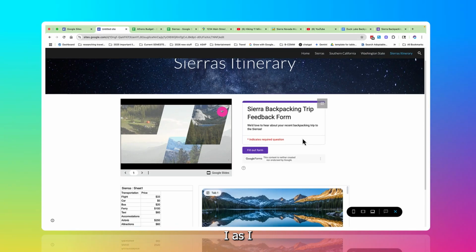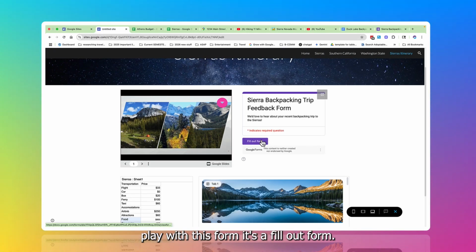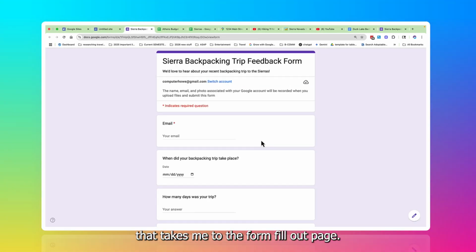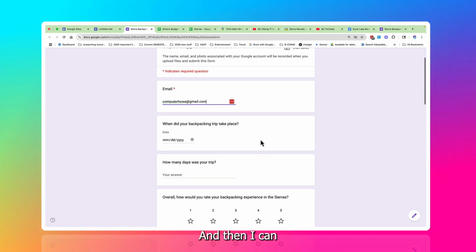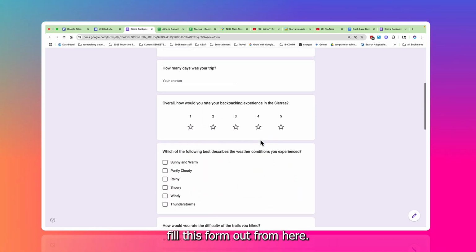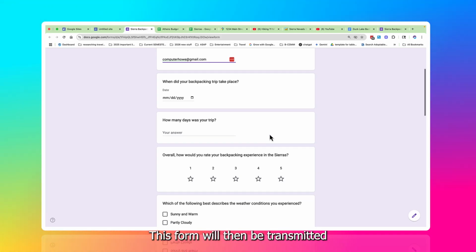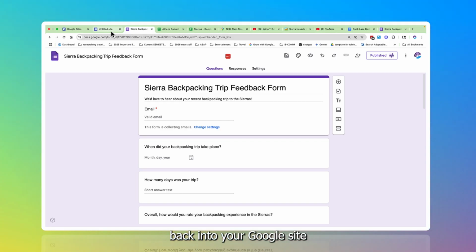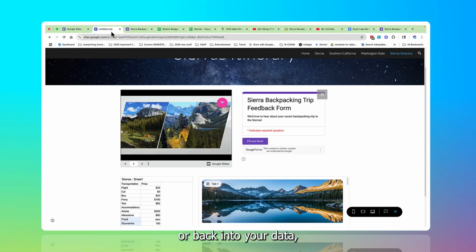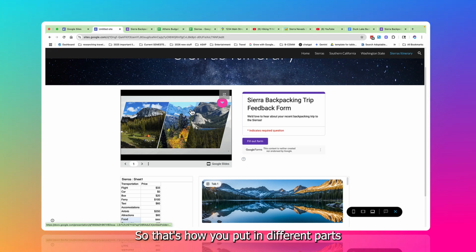So as I play with this form, it says fill out form. I'm going to click that. It takes me to the form fill out page, and then I can fill this form out from here. This form will then be transmitted back into your Google Sites, or back into your data, which we've seen before in a different video. So that's how you put in different parts of your Google work on a website.